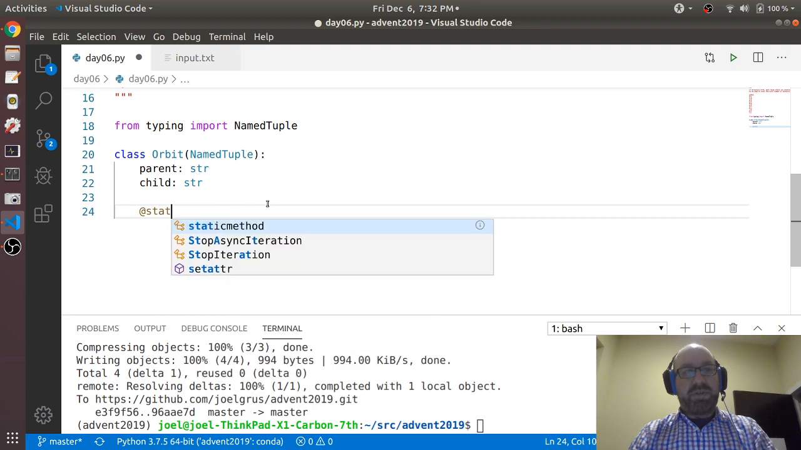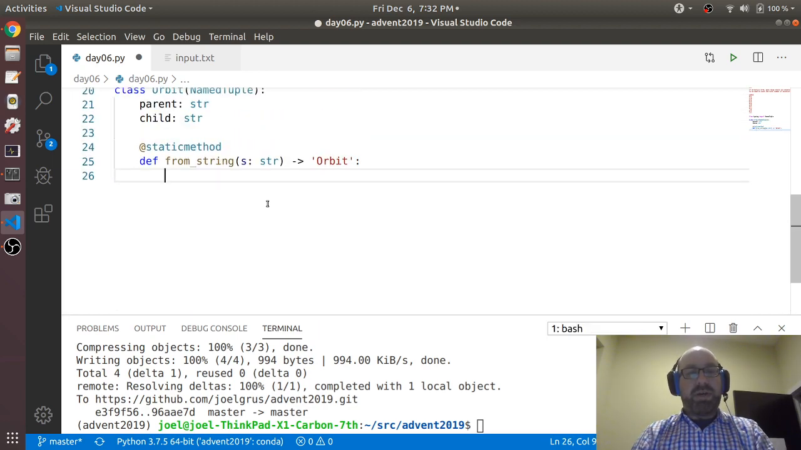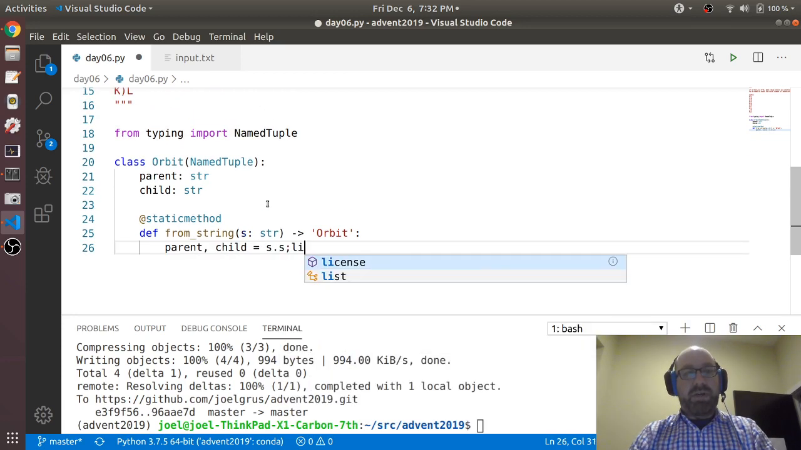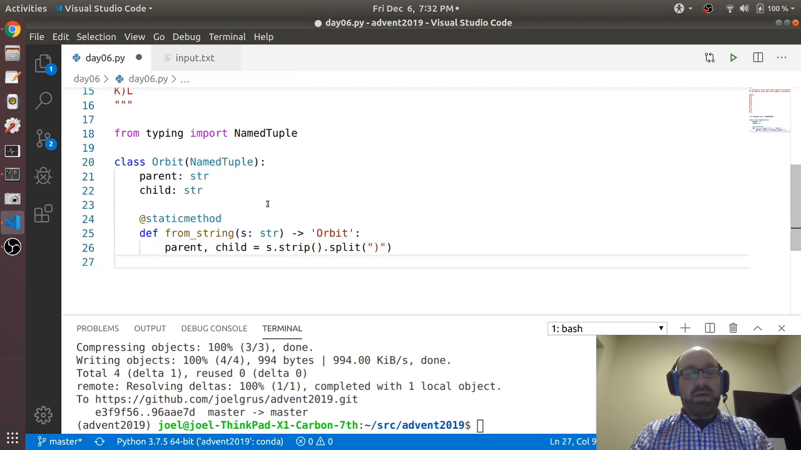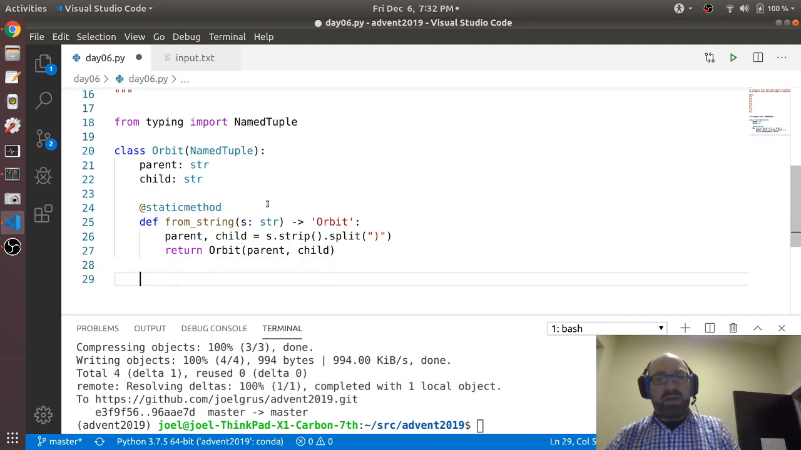So let's just say static method from string, because from string is going to give us an orbit. We're just going to say parent, child equals s dot strip dot split on this thing, and return Orbit(parent, child). So that's going to take this.